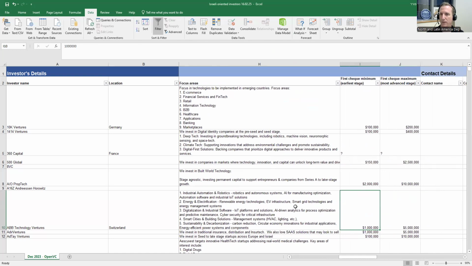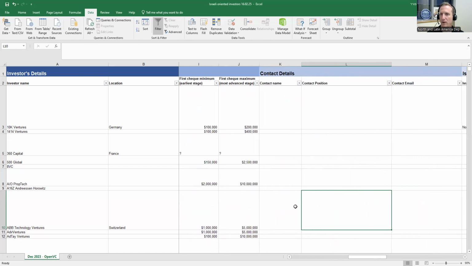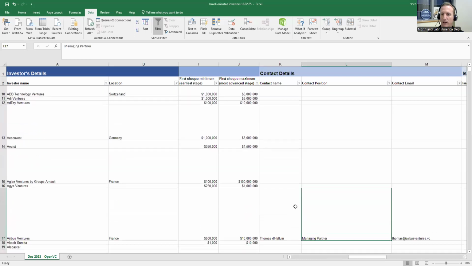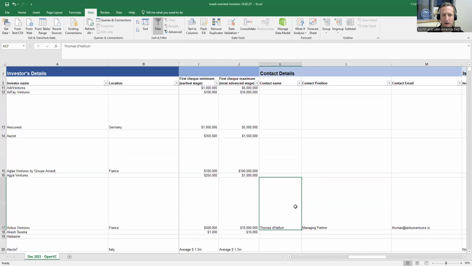We have the first check and minimum and maximum, just understanding the kind of investment that the investor is open to do. And we also have, in some cases, contact names. Like if I'm scrolling down, like this person from Airbus Ventures. When I used the contact names, I used the Israel Export Institute data department. I provided them a list of the investors here. I will obviously be able to provide more information and fill in the list later on.